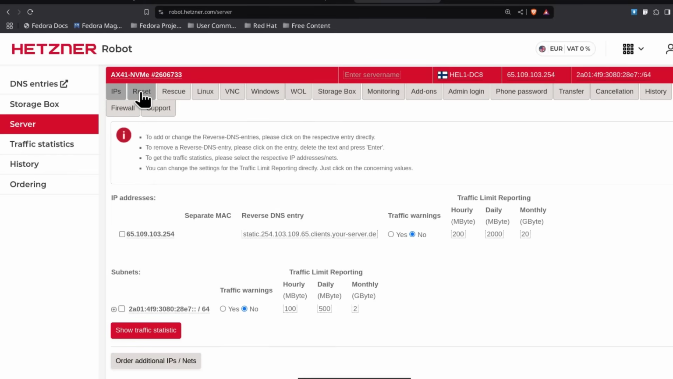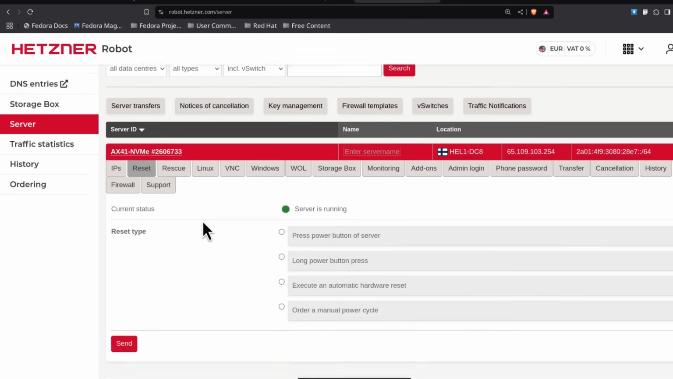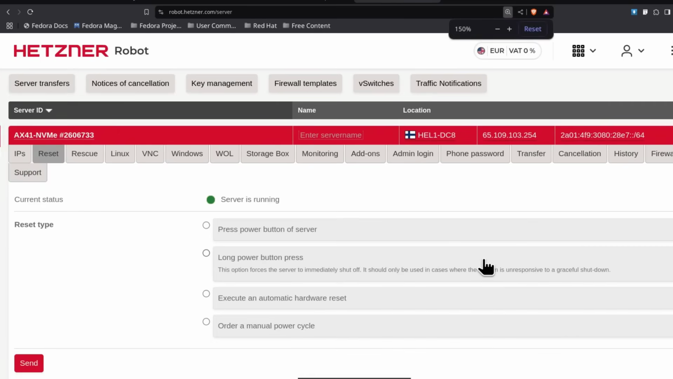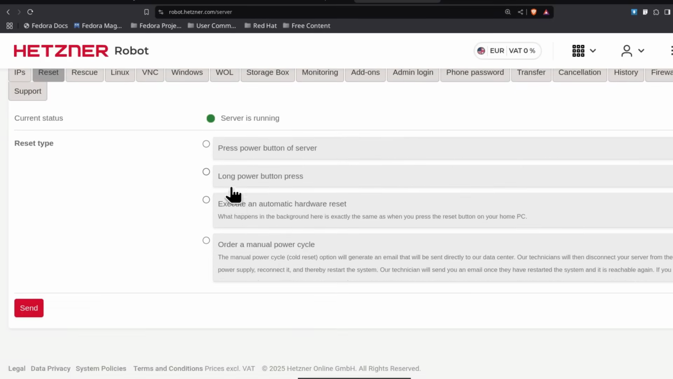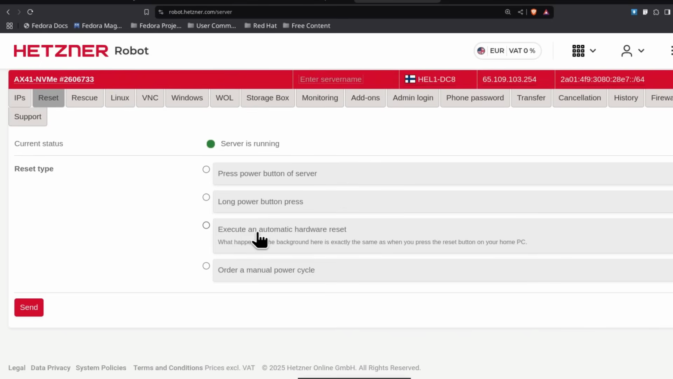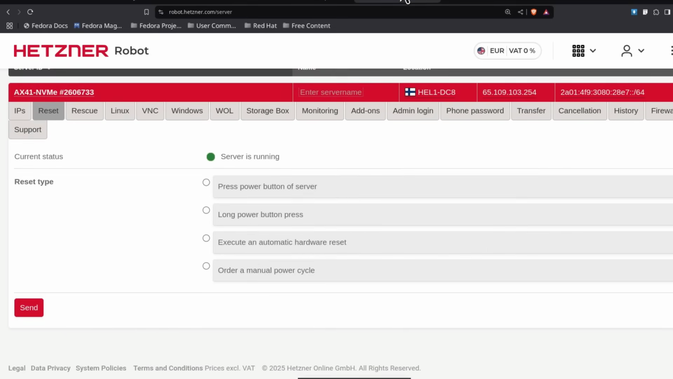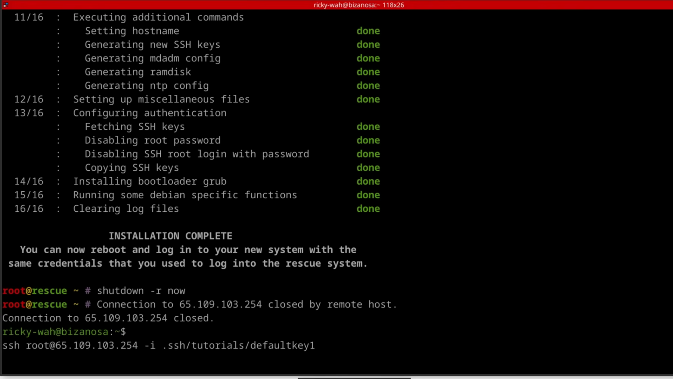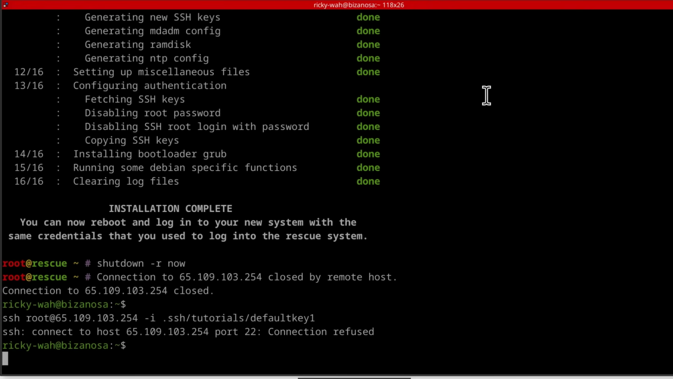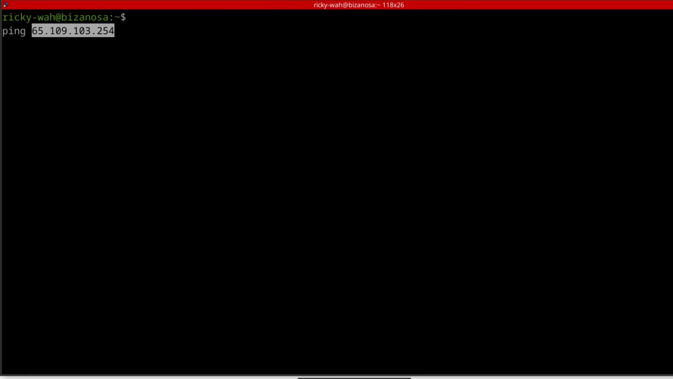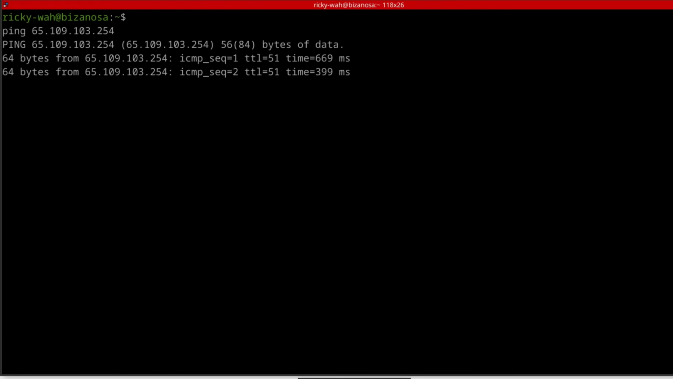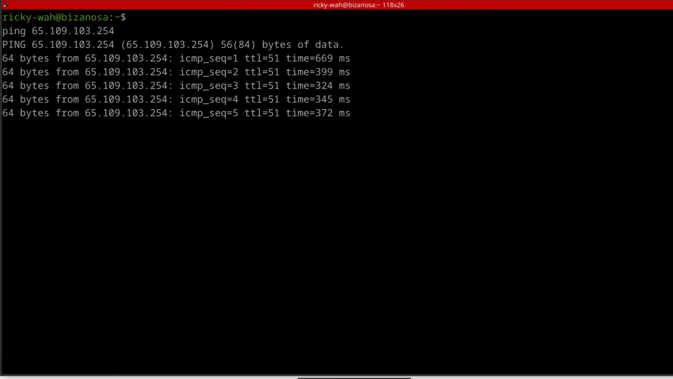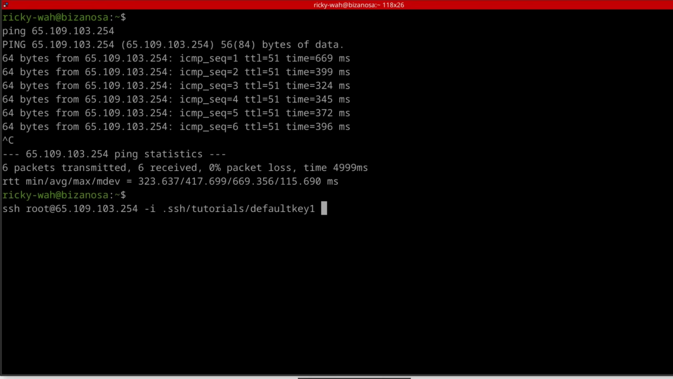I will go here under reset, and the one that you can do to get it working, you can just do an automatic hardware reset, and this is going to restart it. I'm just going to check if my server is back up, enter, to log in again. Okay, so the connection is not yet ready. Let's ping and see. Okay, so it's online. Control C. Let's see if we can now log in.